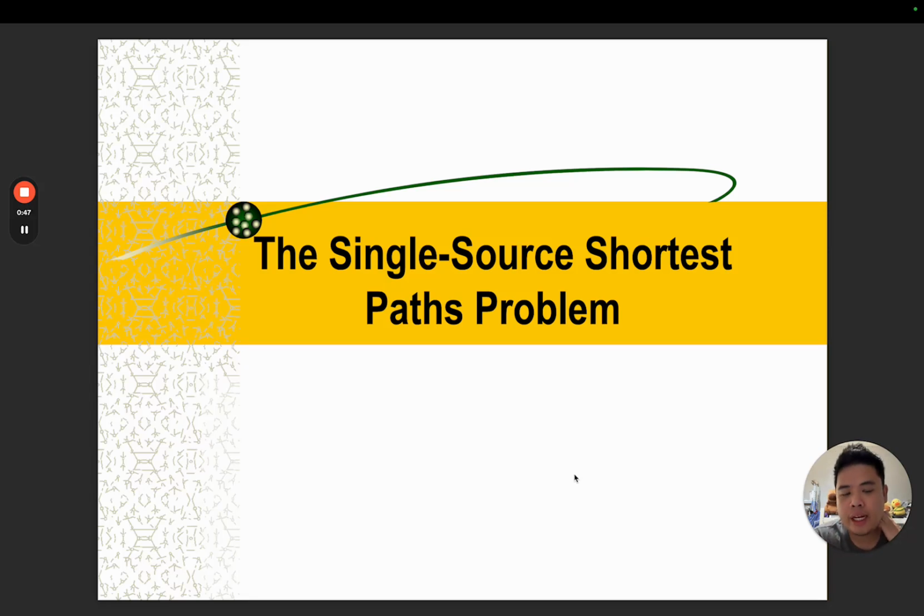So for example, if I am in USC Talamban and I wanted to go to Ayala, SM, and Seaside, doing a single source shortest path problem would allow me to find, not really the shortest path, but the cost of the shortest path going from Talamban to Ayala, to Seaside, to SM. So that's it basically.